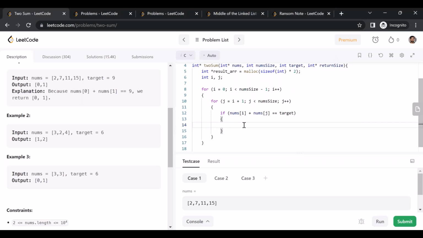So we'll store the indexes in the result array. You can say result array of 0 is equal to i, and result array of 1 is equal to j. All right. Then we can return the result array.